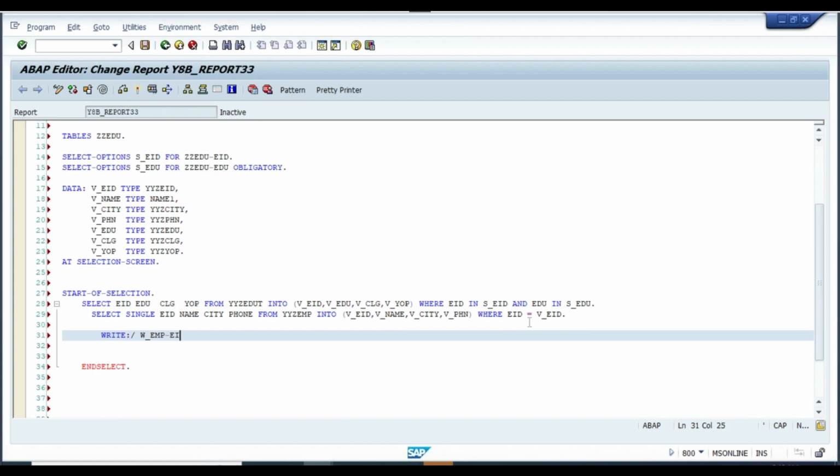Now write the data. Write work area EMP EID, work area EMP name, work area EMP city, work area EMP phone, education, college, year of pass. Work areas I have not explained, so the variables: variable for EID, variable for name, variable for city, variable for phone, variable for education, variable for college, variable for year of pass.